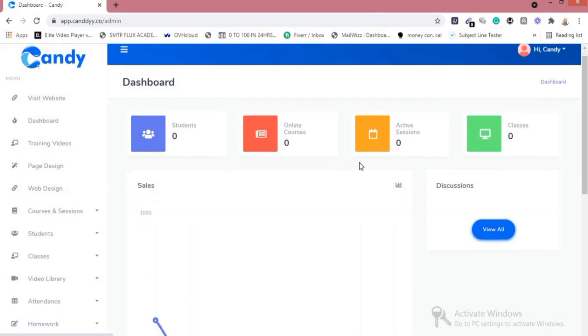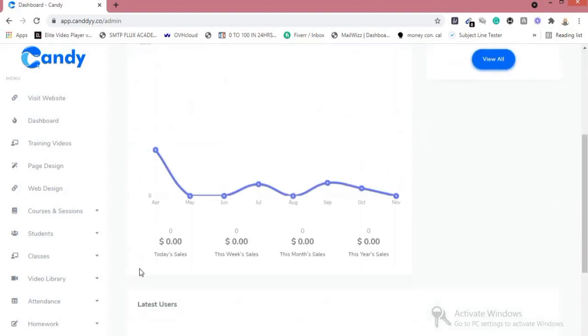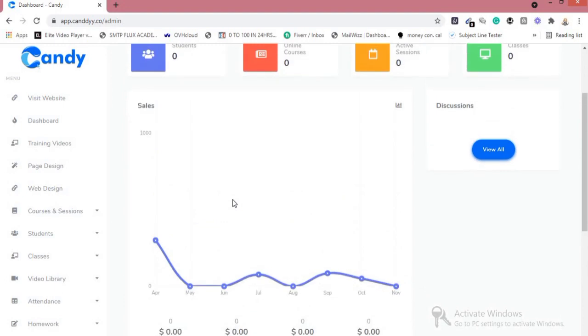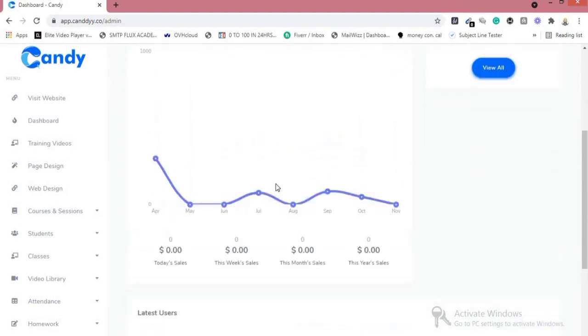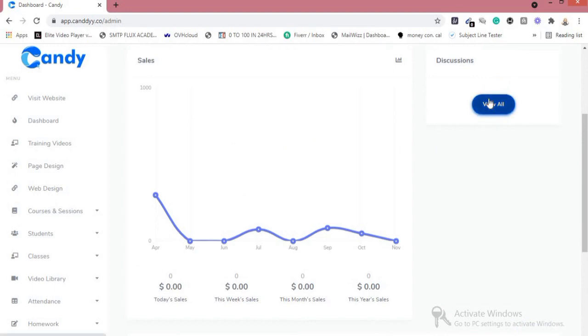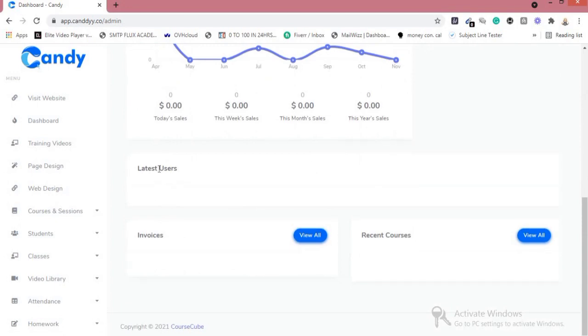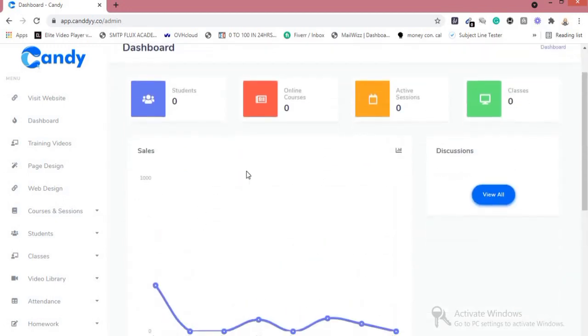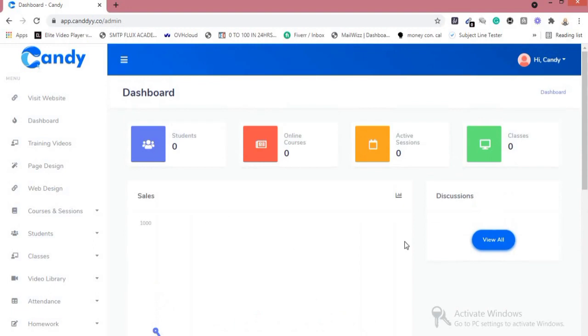And the number of classes you have started. Right under this section, we have the sales graph that shows you exactly how well you're doing with your sales. We have the discussion tab that shows you the ongoing students' discussions, which you can review to know exactly what they're talking about. Here we have the latest users, where you see the latest enrolled users, and this is where you see the invoices, that means the payment receipts that your students have paid. You also see the recent courses in this section. That is basically what we can see on the main area of the dashboard.